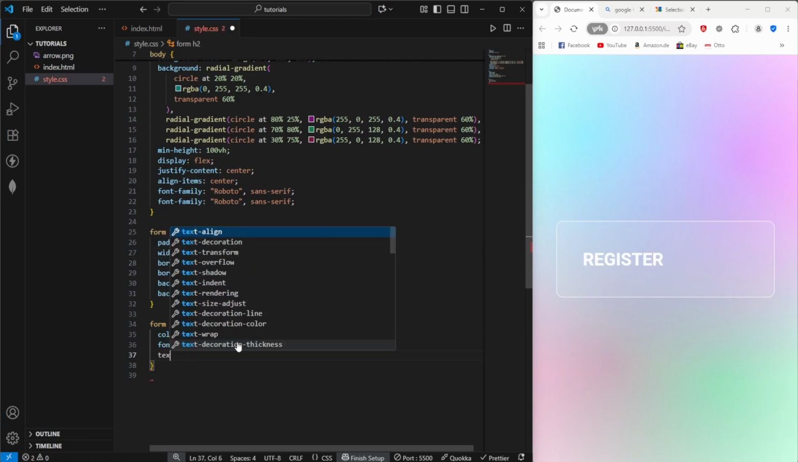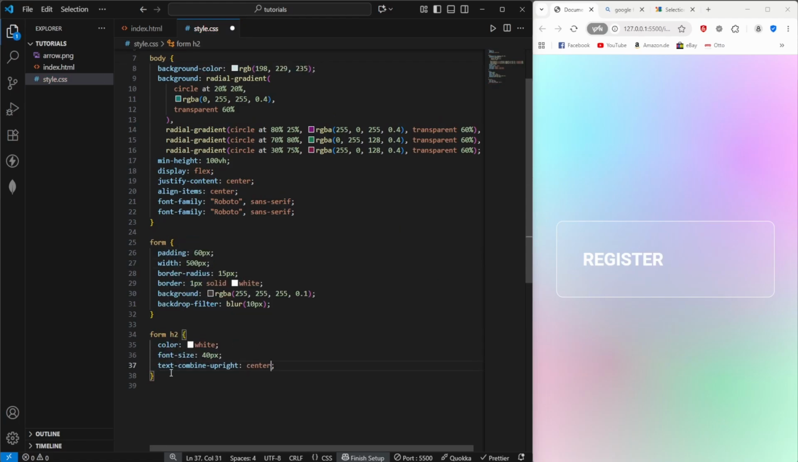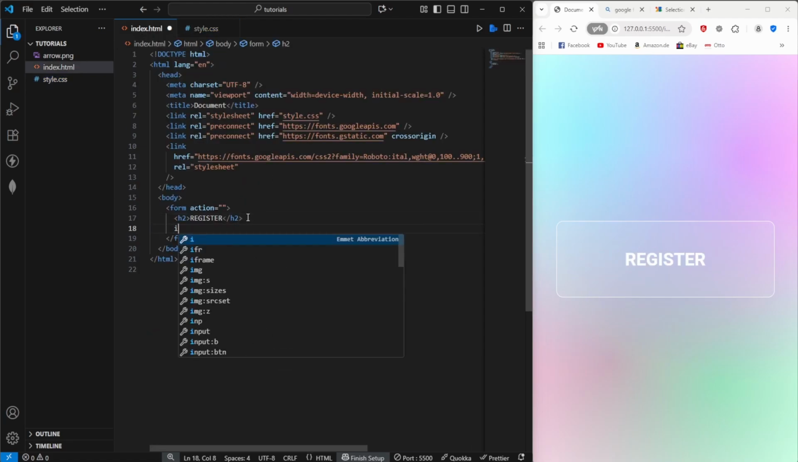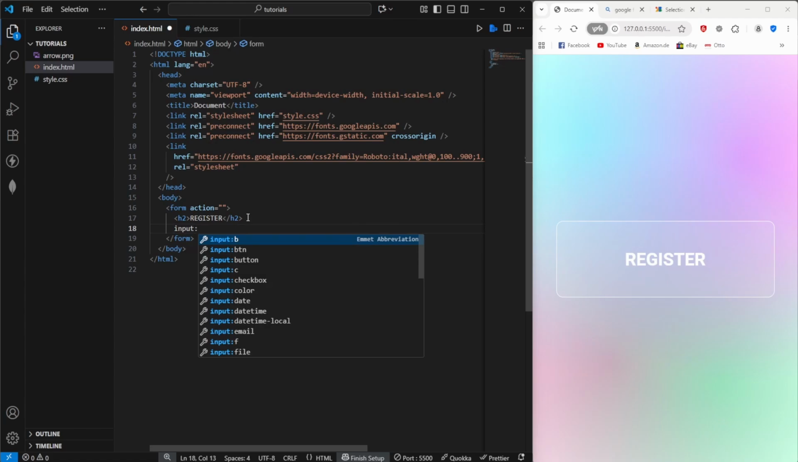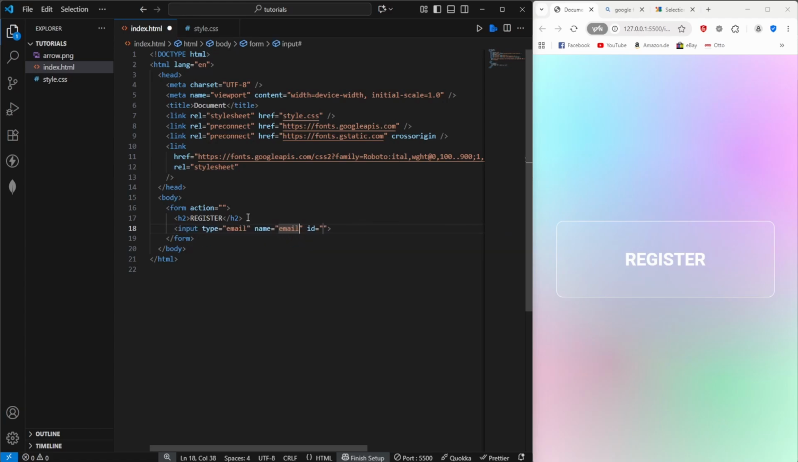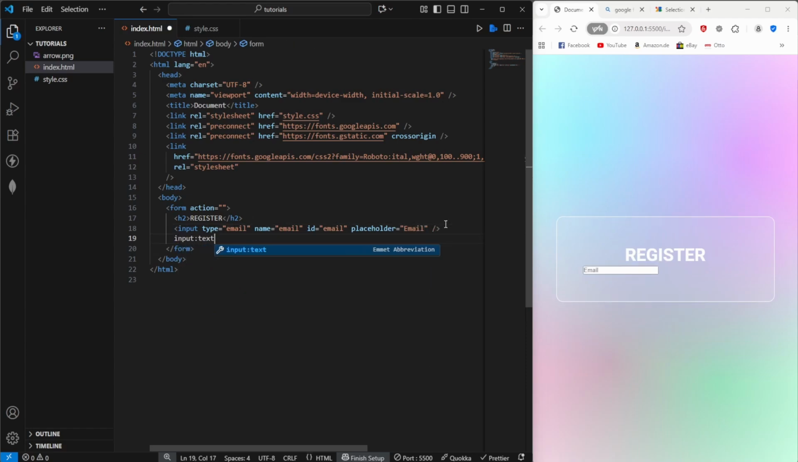We say text-align center. Oops, text minus align center. So now we have it centered, and now we're going to add the input field. So now we'll add an input of type email, for example, and we say this email ID is email and placeholder is email, for example. Next up, we're going to add an input field for our username that has the type of text. This name is username, ID is username, placeholder is username. And now we do the same for our password. So input of type password, name is password, ID is password, and placeholder is obviously also password, like so.